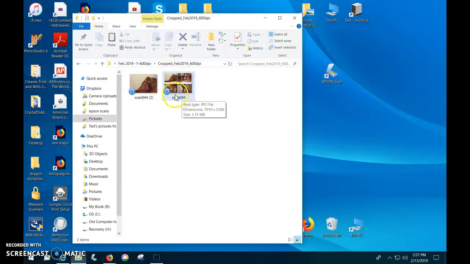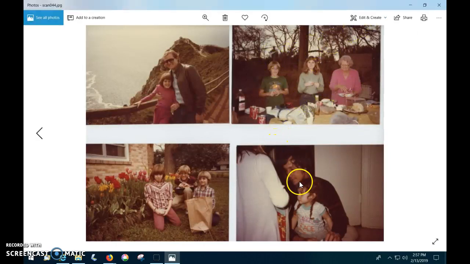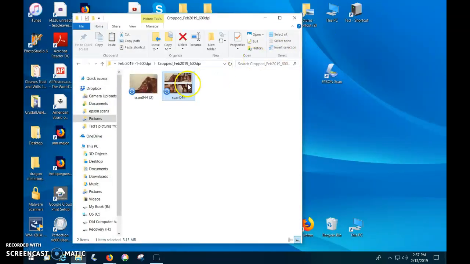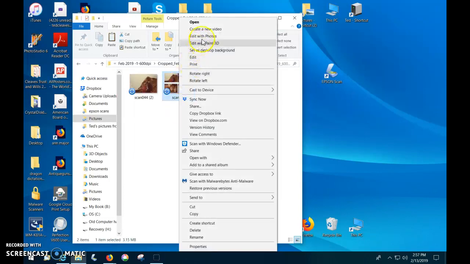So now I'm going to do it again. I'm going to crop it in different directions so I can crop the different other photos. So I can crop this one, and this one. I did just open it in Photos, and I can actually get to the photo tool this way from Edit and Create and go to Edit, but I'm going to be consistent, and I'm going to do it the other way. So from the scan picture, I've selected the scan picture, and I'm going to right click it, edit with photos.